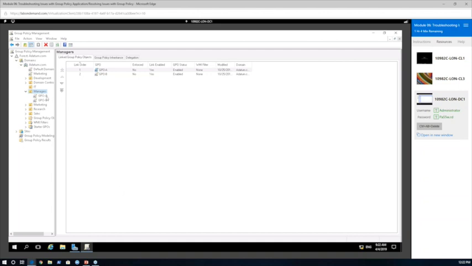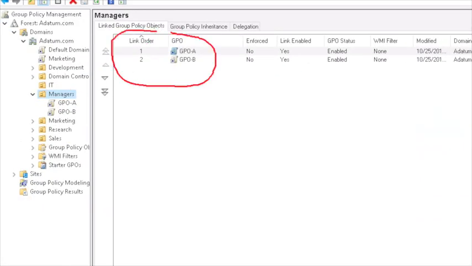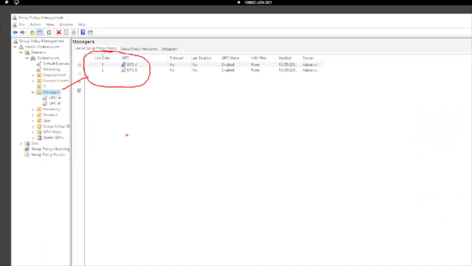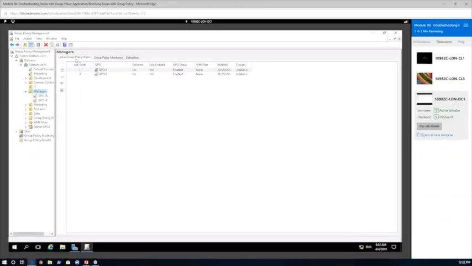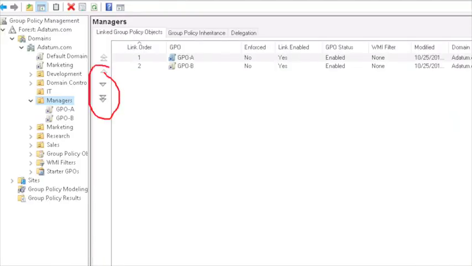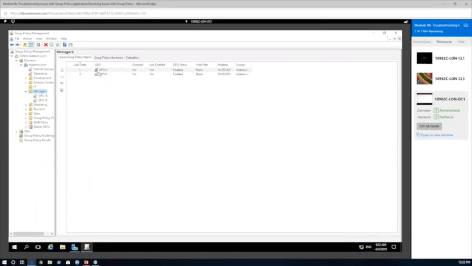So in this case, we've got 2 GPOs, GPO A and GPO B. Zoom in really quick so you see what I'm talking about. 2 GPOs, A and B, and they're both linked to the Manager's OU, right there. So what happens if A and B are in conflict with each other? Who wins that one? That's what this link order is. You see these little arrows on the side? They help us change that order. GPO A is currently at the top of the link order, therefore GPO A would win any conflicts. If I drop that down, now GPO B is at the top, and GPO B would win the conflicts. And I can move it back and forth.